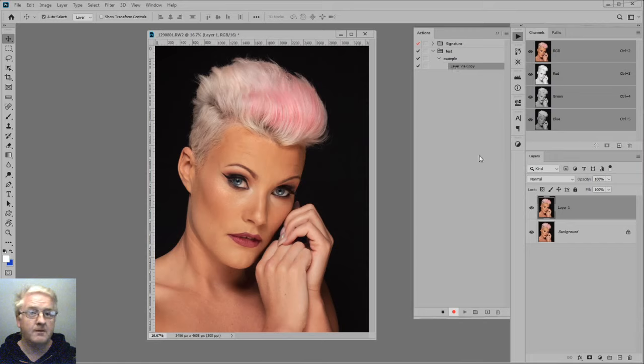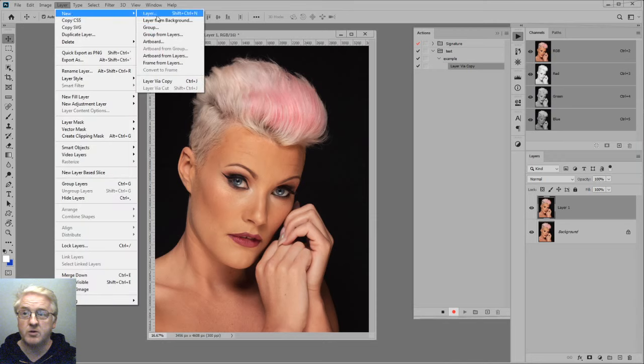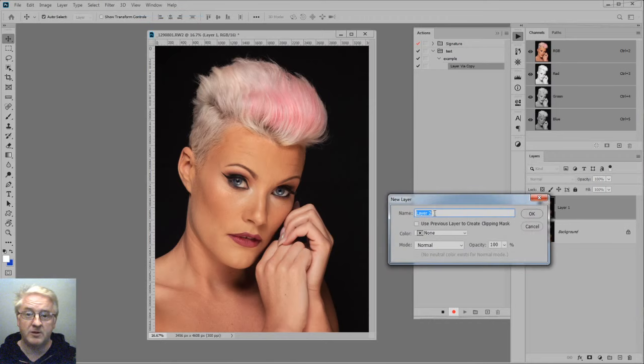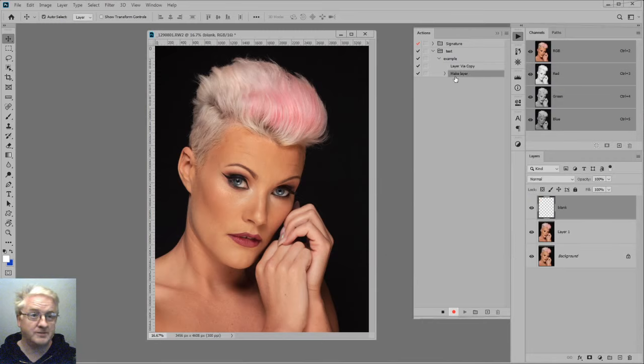Okay, now I'm going to add another layer. I'm going to go layer, new, layer. I'm going to call that blank, and it's recorded that. And now I'm going to press stop, and that's your action made. So if I delete those two layers by clicking on them and just dragging them down to the trash, I now have my image again as it was at the start.